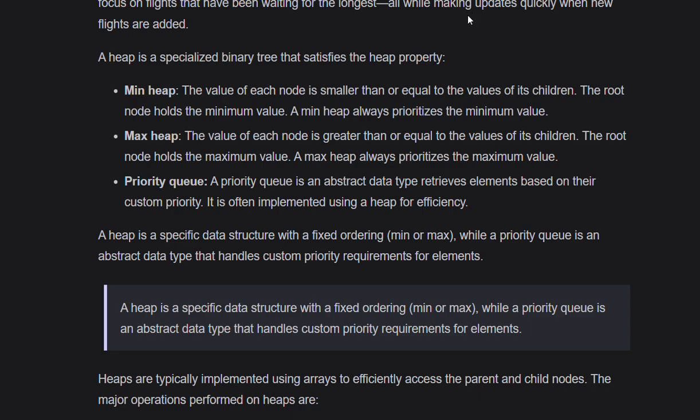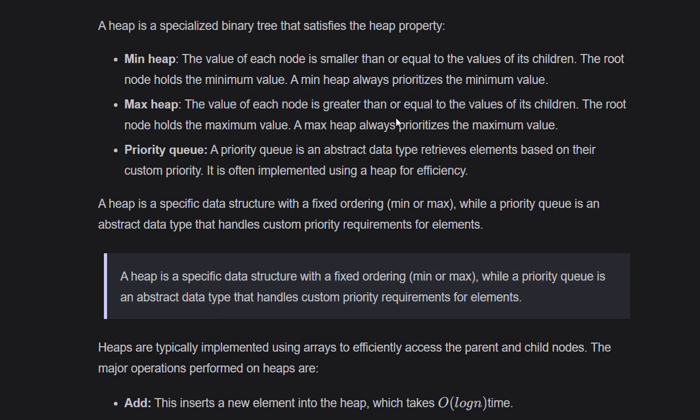So the min heap, the value of each node is smaller than or equal to the values of its children. So the root node holds the minimum value. A min heap always prioritizes the minimum value, while a max heap prioritizes the maximum value. So it holds the maximum value. So the node is usually greater than or equal to the values of its children.